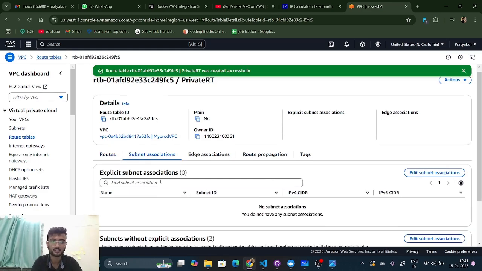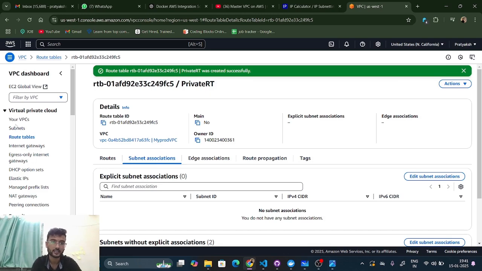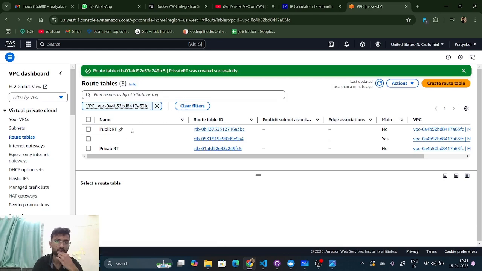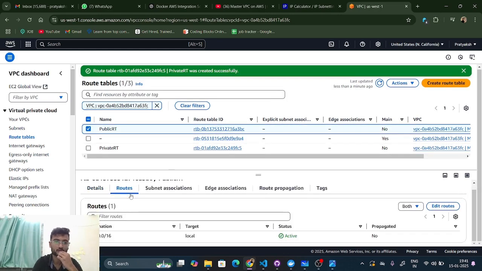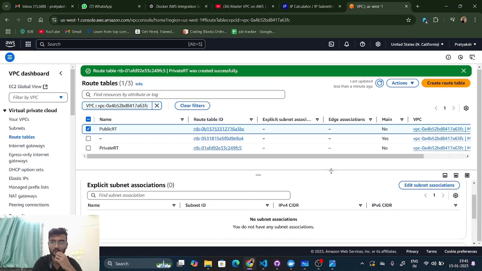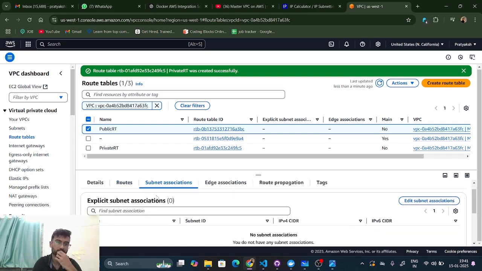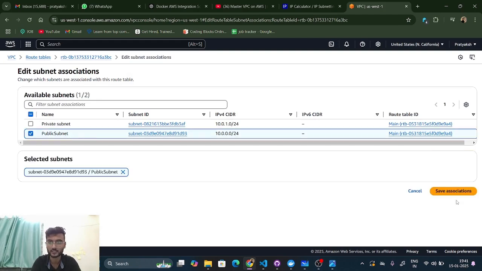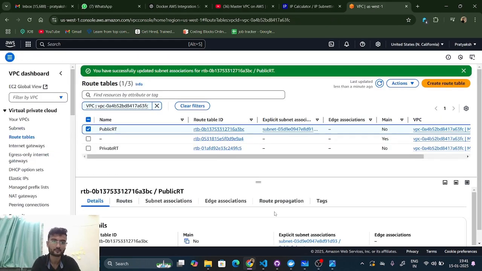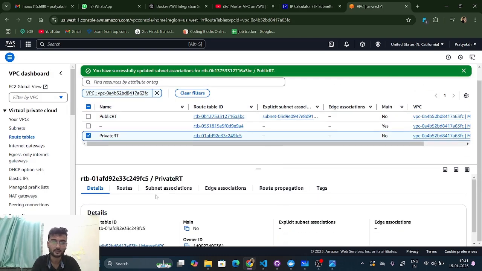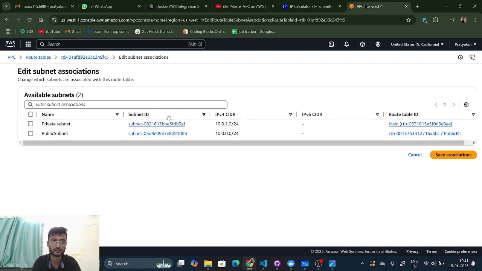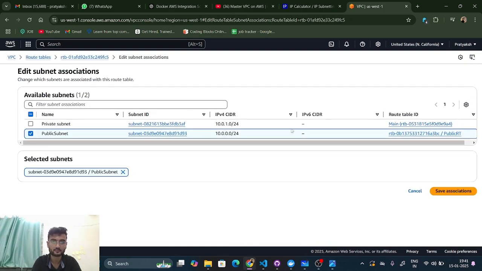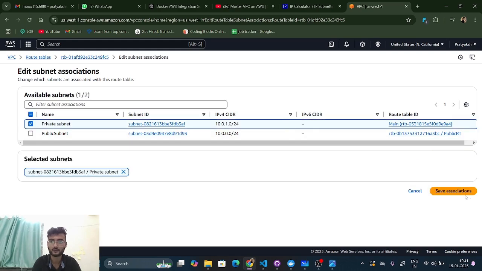Now inside this, you could see the subnet association. There is no explicit subnet association in both of your route tables. In the public route table, you could also see routes and the subnet association, and there's no subnet association as of now. What subnet association is, is which subnet you want this route table to get attached to. So let's attach our subnet. Our public route table should have the public subnet attached. So save association, and the private route table should have the private subnet attached to it. Edit subnet association. Let's add our private subnet to our private route table.